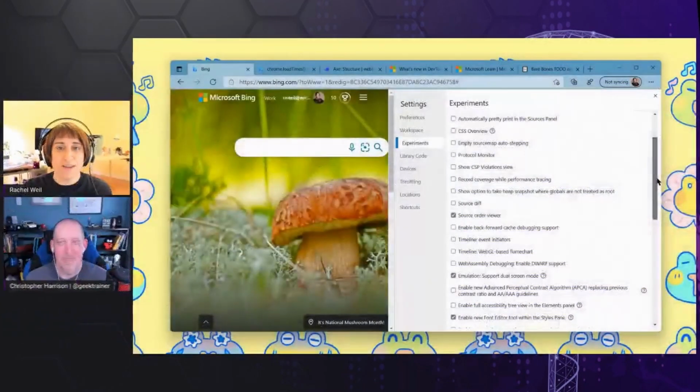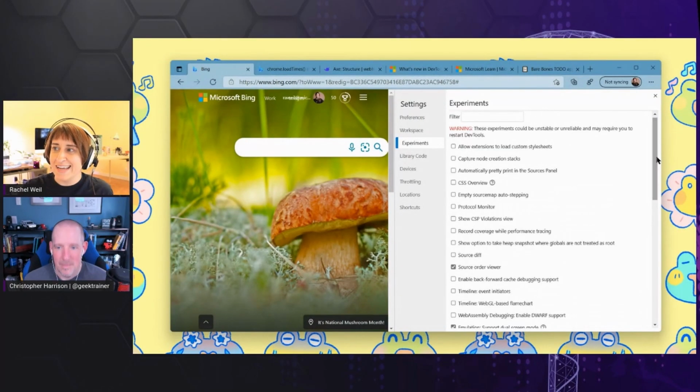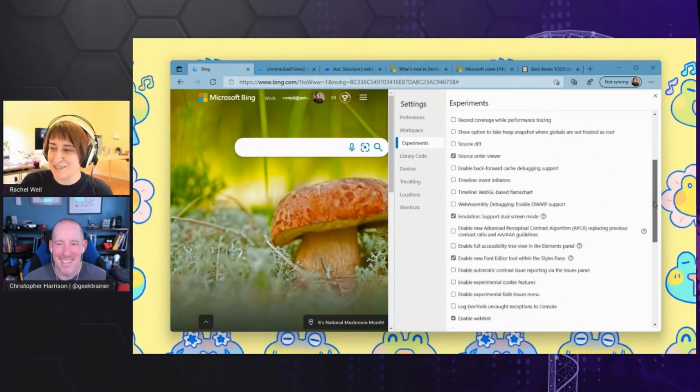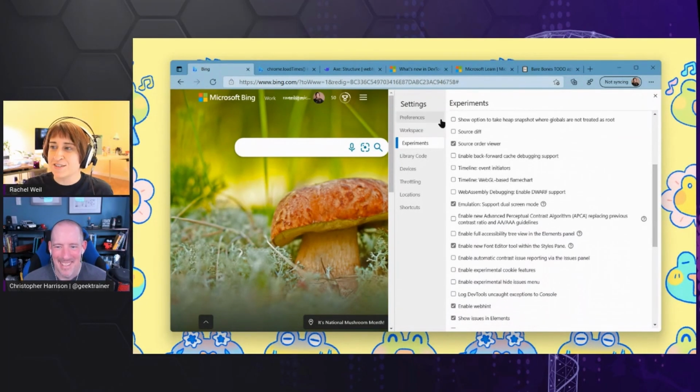I think a great place if you're looking for little tidbits or new functionality is the place I was in before, in settings, the experiments pane. It's a really cool place to try things out. Now the things here may not be finished or they might be buggy, and I think you get a warning like, hey, this could be unstable. So if it seems weird, just turn it off and you'll get back to your regular experience. But there's some really cool things.